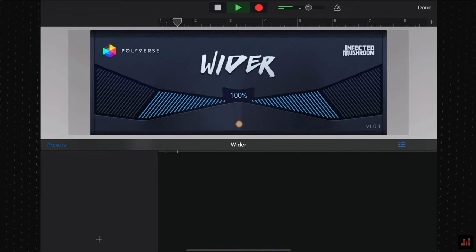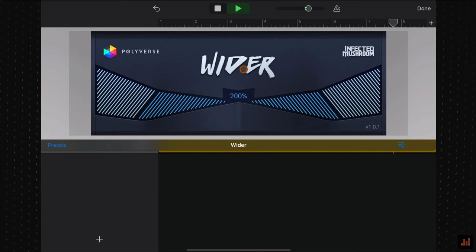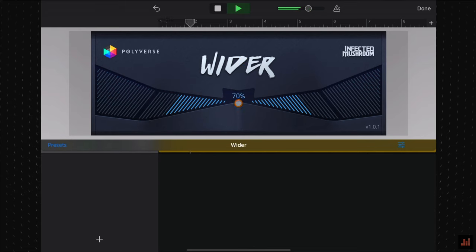As well as injecting life into drum and rhythm tracks. I've yet to find a single sound, instrument, or loop that doesn't sound better once you add Wider to its signal chain. I'd highly recommend downloading this wee gem and giving it a whirl yourself.